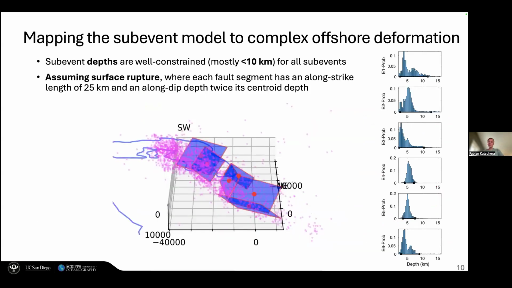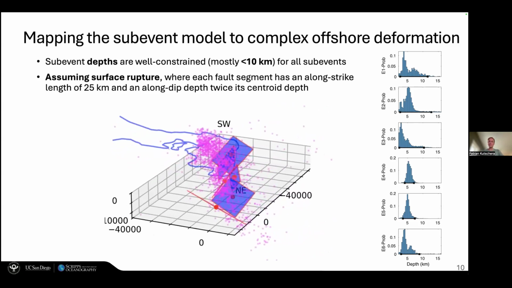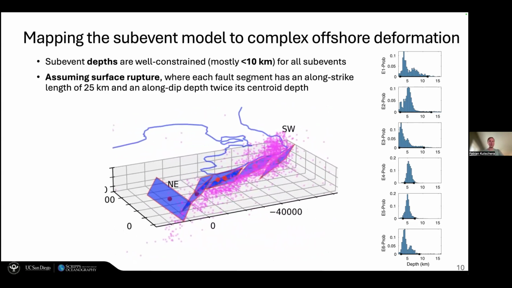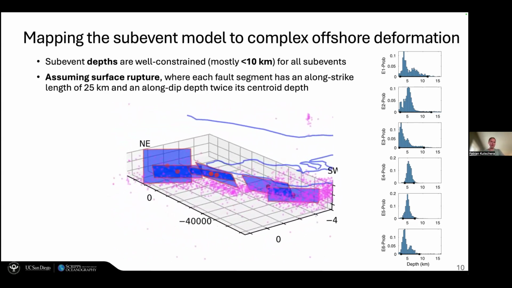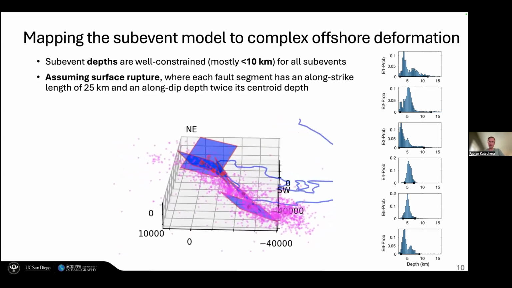The next step is to construct a fault model and then map the sub-event model to displacement. And that means we need to assign a fault geometry to each centroid moment tensor. Since the uncertainty estimates for the depth of each sub-event, shown here on the right, are relatively shallow and quite well constrained, we assume first surface rupture and choose an along-dip depth twice its centroid depth and an along-strike length constant of 25 kilometers. So this is shown in the video here. This is the constructed fault geometry.